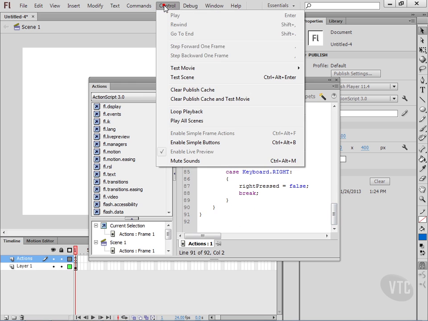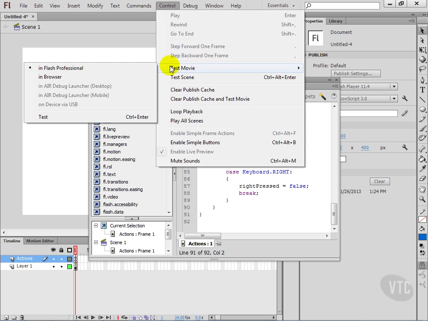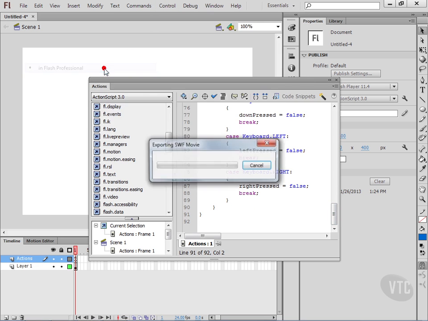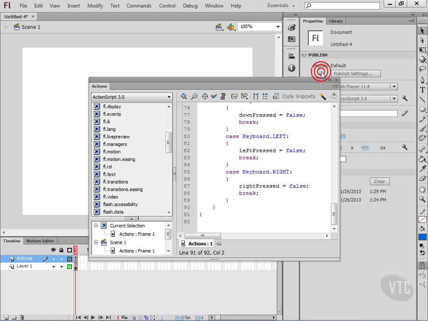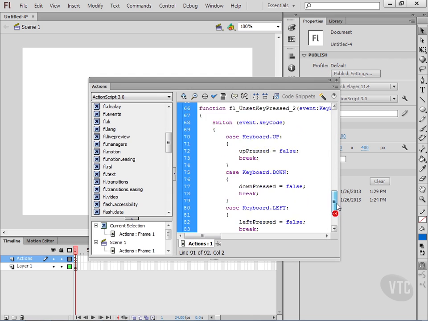And if we go to Control, Test Movie, and then in Flash Professional, since we're just doing this as a test, and if I use my arrow keys, you can see that I can move the ball up, down, left, and right.